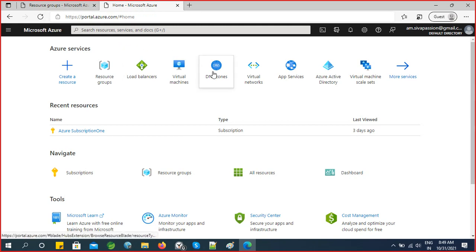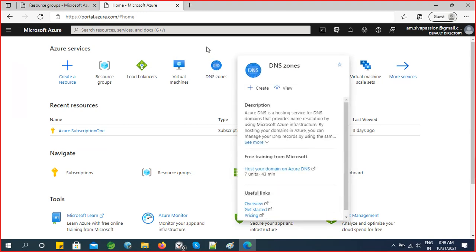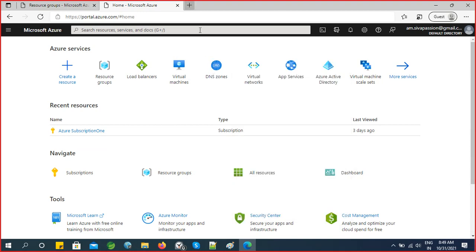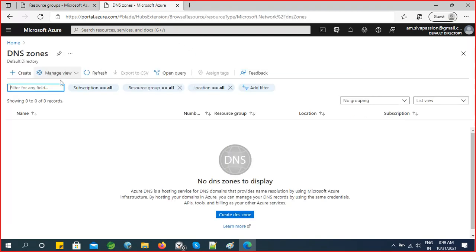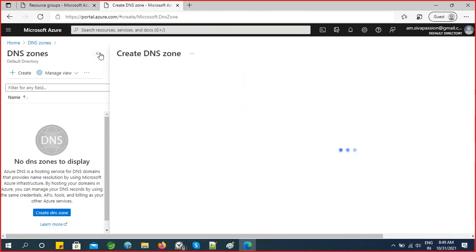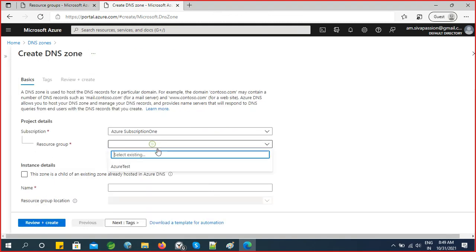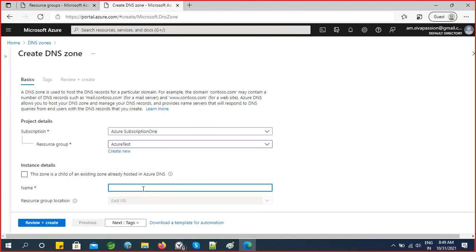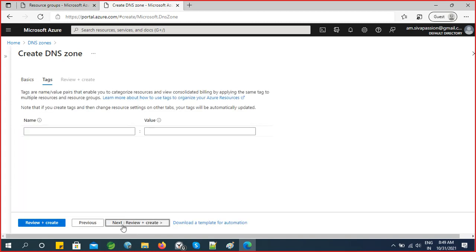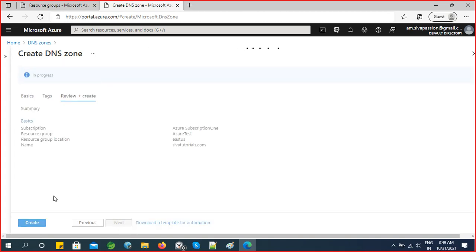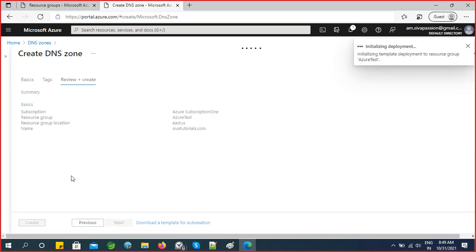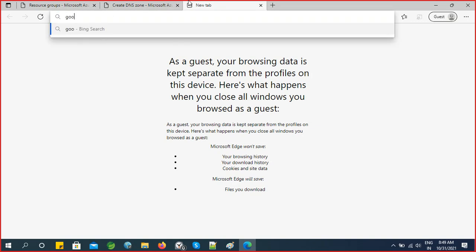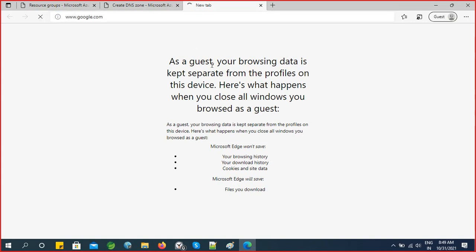So here if you want we can create some DNS zones. Currently I'm not creating, otherwise let us create. Select the resource group which was created. Our website name is, click on next tags, next you can create, finally click on create. Go to GoDaddy as well.